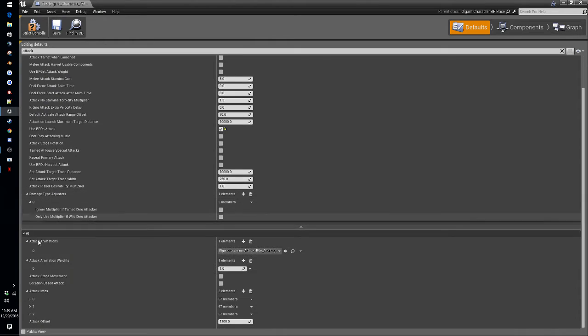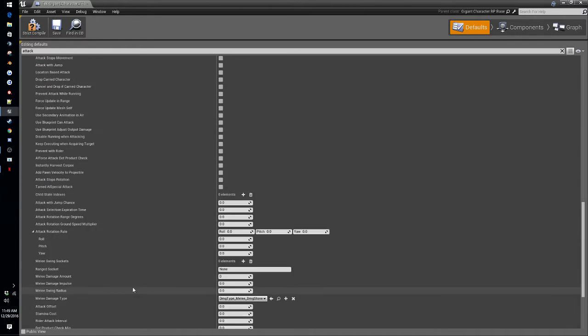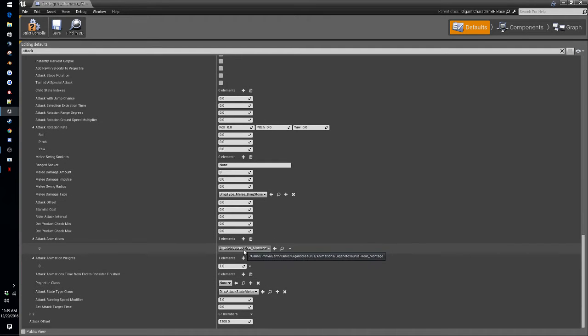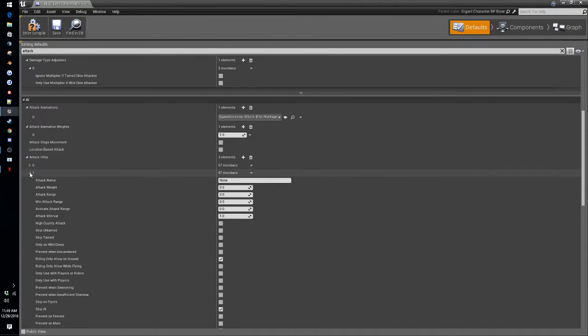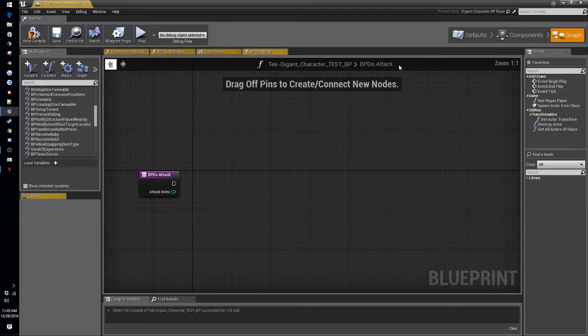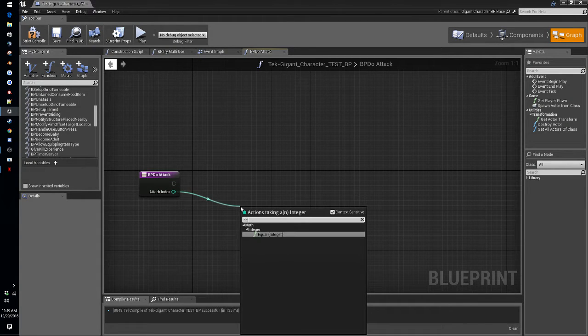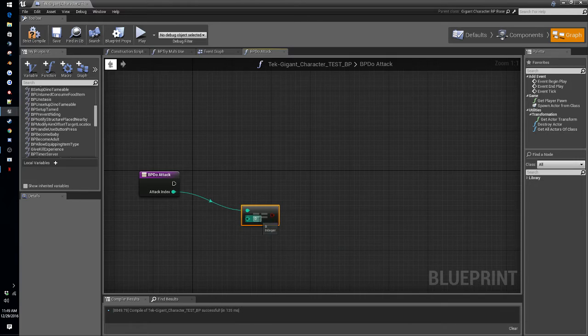We have 0, 1, and 2 on here. Some dinos will only have 1, maybe 2. Giga has 3. We're going to go ahead and use number 1 here because that is going to be the roar. So that's going to be our secondary attack that we're going to use to fire this projectile. So now that we know that this is attack info 1, that means that it is index 1 here. So what we're going to do is drag off here, do an equal, and then set this to 1.